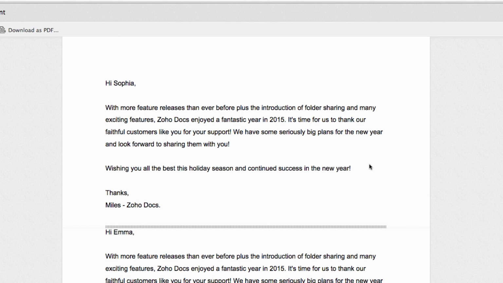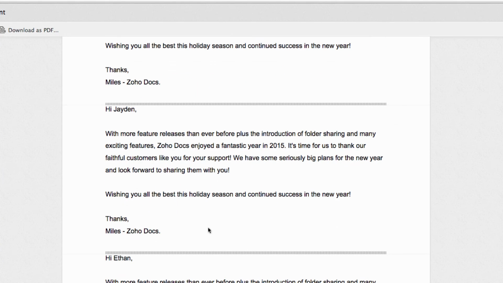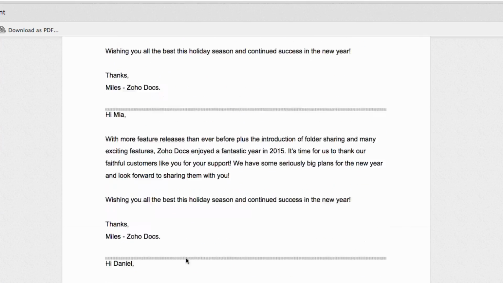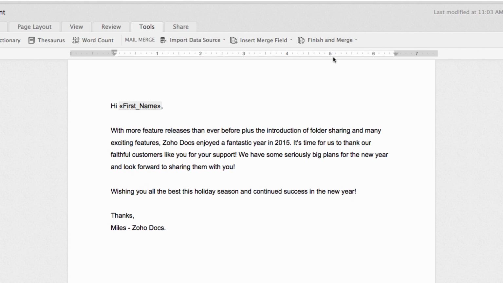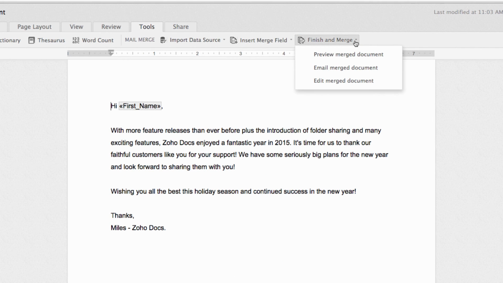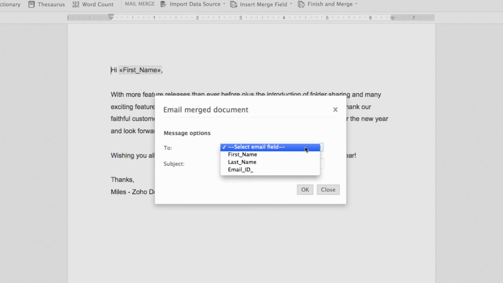So as you can see here, the inserted fields have populated the personalized data, in my case, the names of my customers. And after double checking the inserted fields, you can send out the email by going to Finish and Merge and selecting Email Merged Documents. You should select the email address field, write a subject line, click Send, and boom. All of your clients will now receive a personalized email from you.